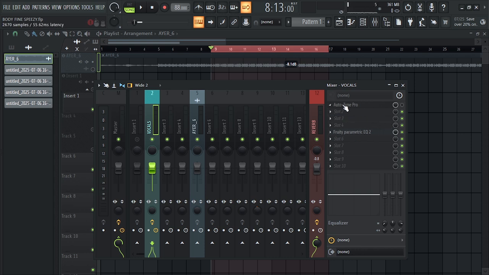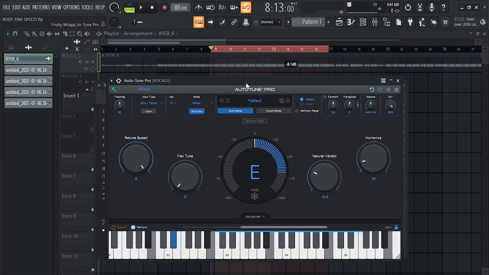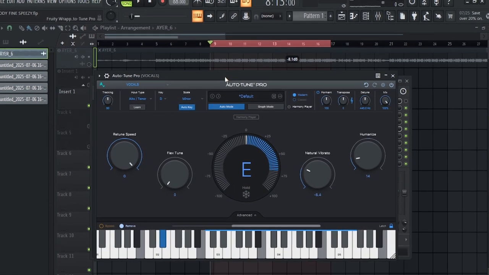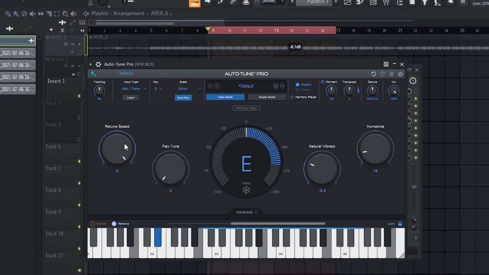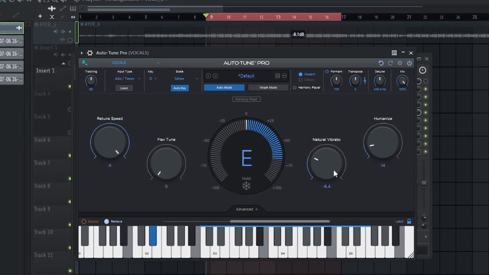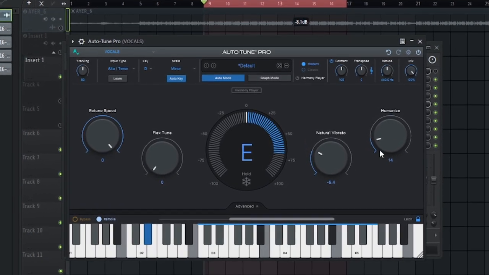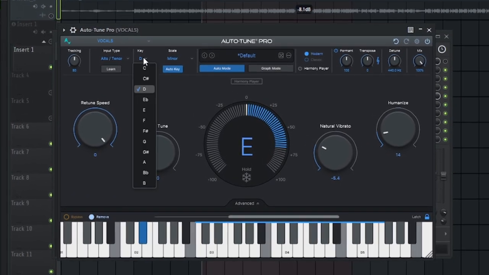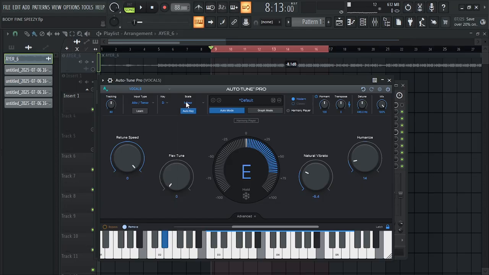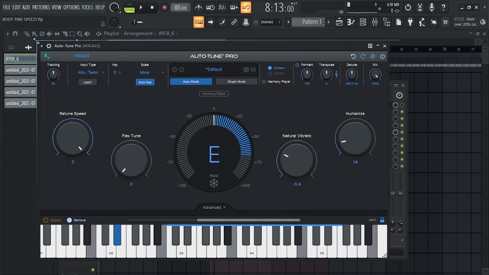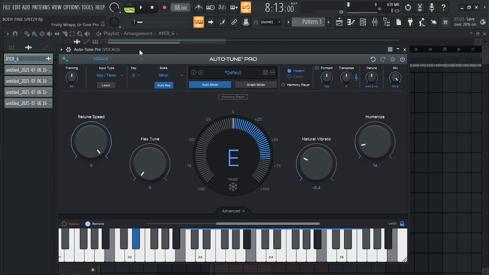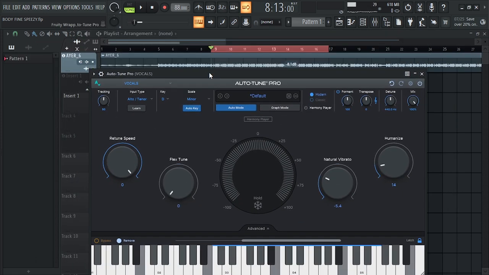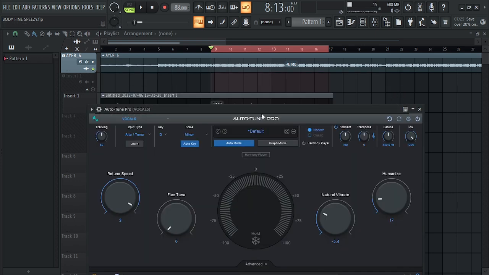The very first auto tune on the list is Autotune Pro. Autotune Pro is simple to use. It comes with the retune speed, the flex tune, the natural vibrato, and the humanize. Over here you can choose your key and also choose your scale. You can also adjust the size. One thing I love about this Autotune, it's pretty neat. The key is D minor. This is the retune speed. Listen to this on our vocals.